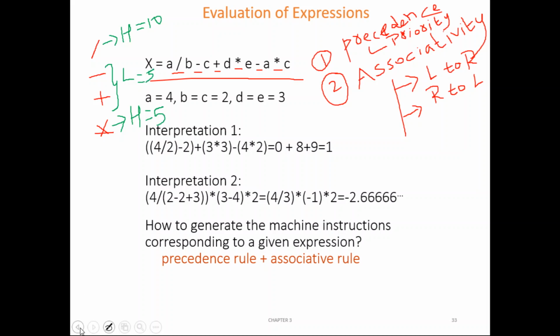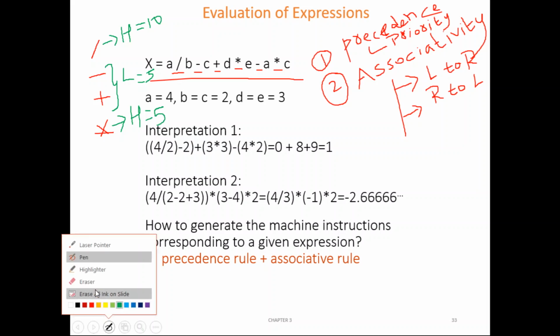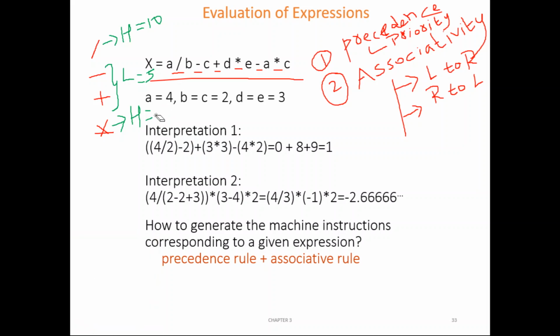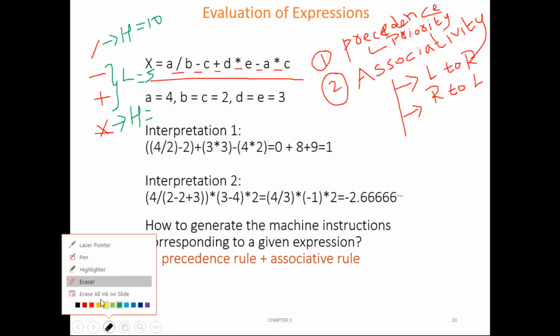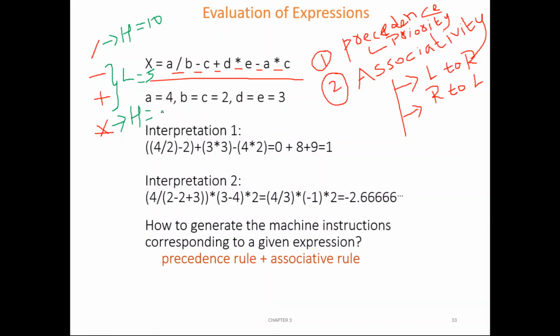This is not the exact priority level, we are assuming. Let us assume that the priority level of star and slash is 10 and the priority level of plus and minus is 5. So now, among these four operators, which has the highest priority? Obviously slash and star have the highest priority.